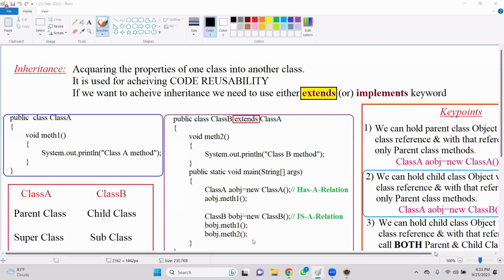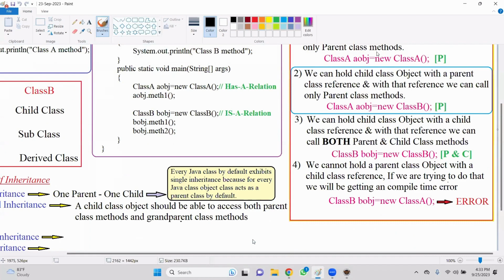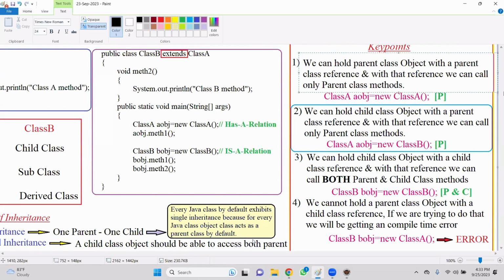Just a second. The very first point is yes, we can hold parent class object with a parent class reference, and we can call only parent class methods. Tell me the third point. We can hold parent class or child class object with a child class reference, and we can call both parent class methods and child class methods.